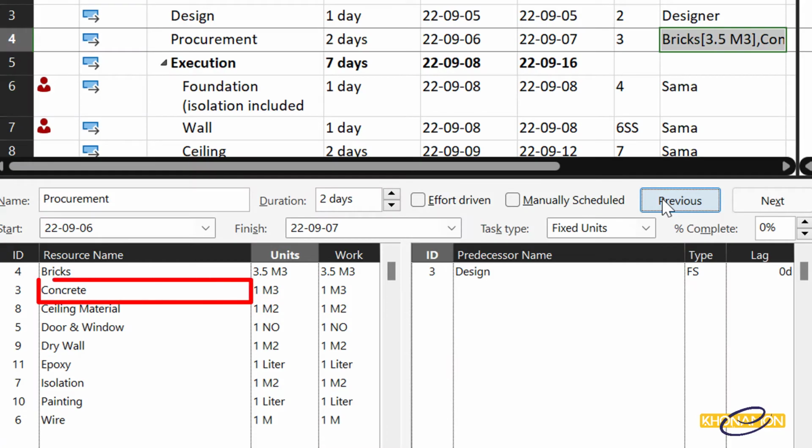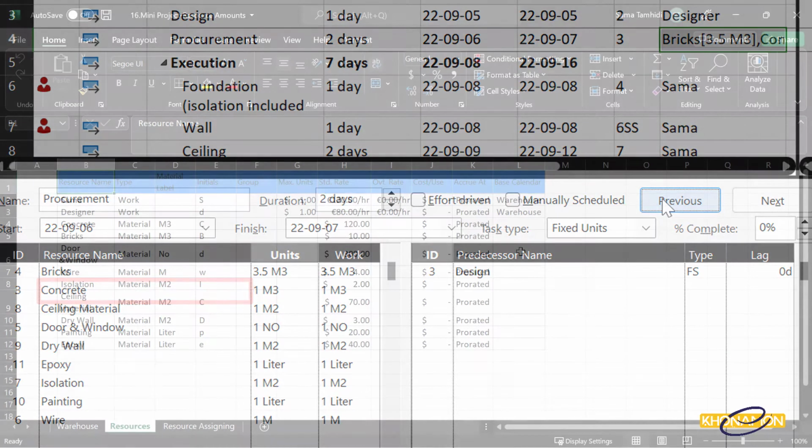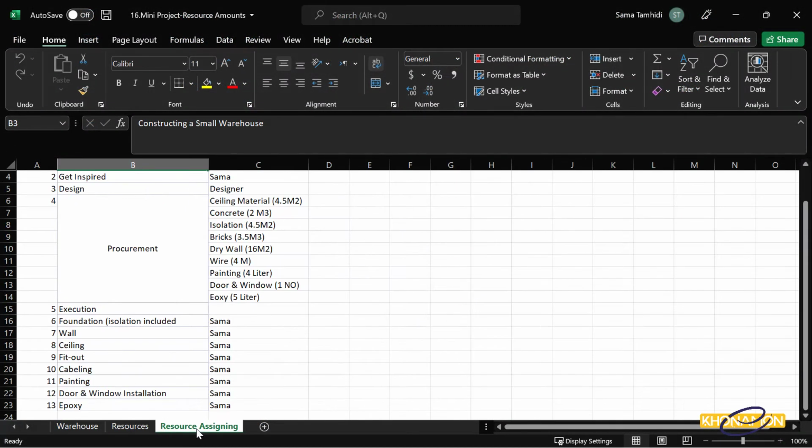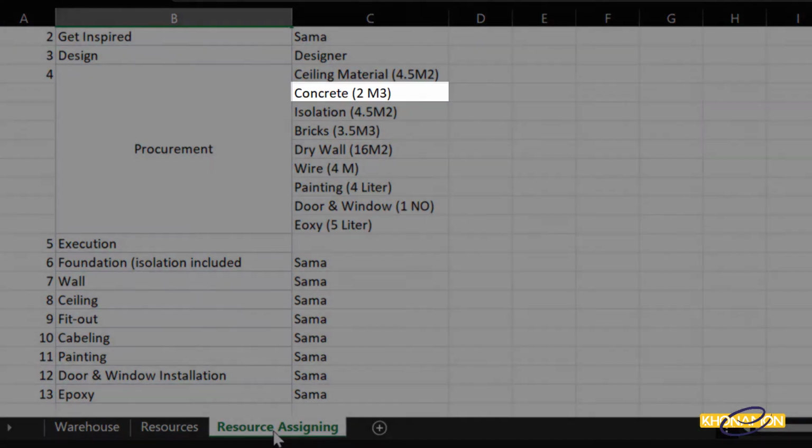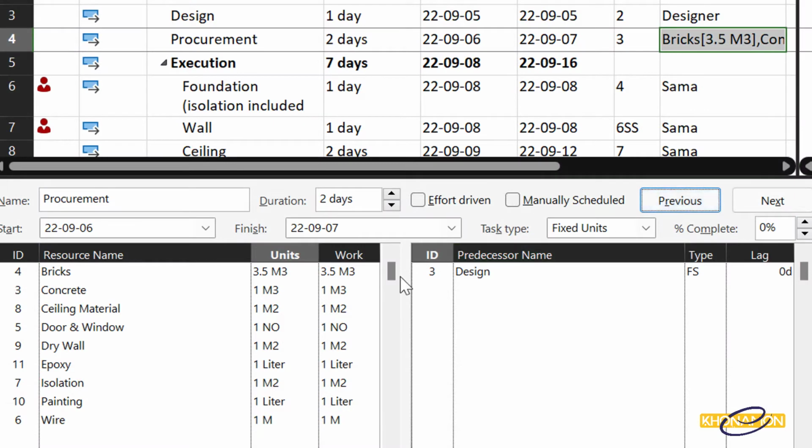We have concrete. Again, I open the Excel file, which I have prepared. It is 2 cubic meters. Come back to Microsoft Project and type 2 cubic meters. That's it. It is the way to insert the amount of each resource.